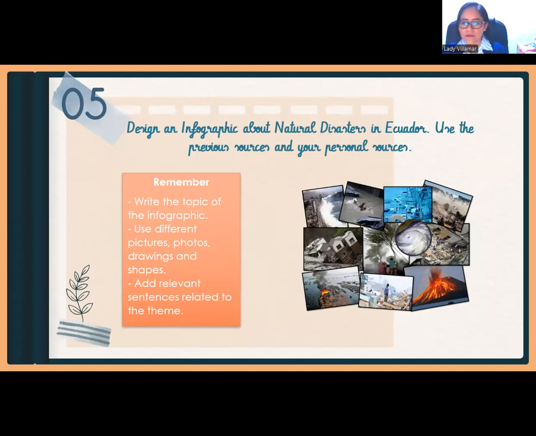I have some things that you need to keep in mind. Write the topic of the infographic, use pictures, photos, drawings, and shapes, and add relevant sentences related to the theme. What are some resources that I can mention that maybe you can use to design your infographic? Canva. Canva is a powerful tool to create different designs. I can recommend it. If you have another website and you know another source where you can design your infographic, this is okay. It's a recommendation for you, Canva, right?